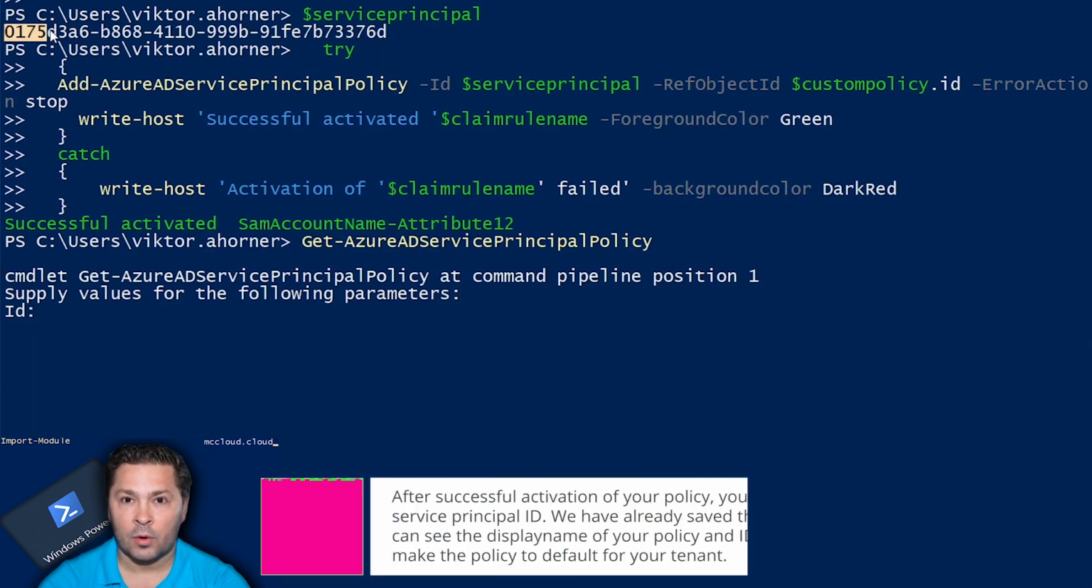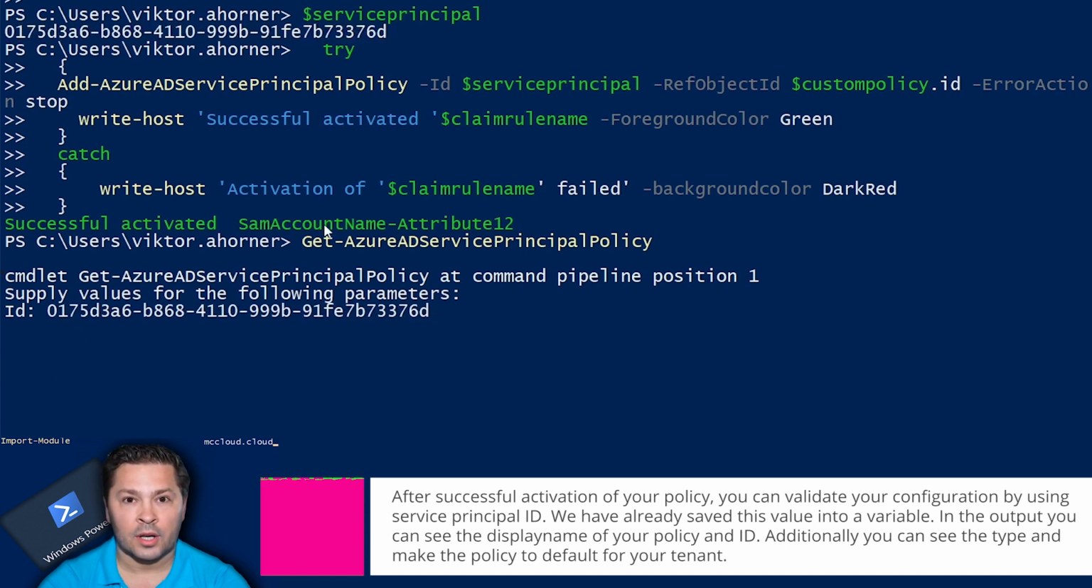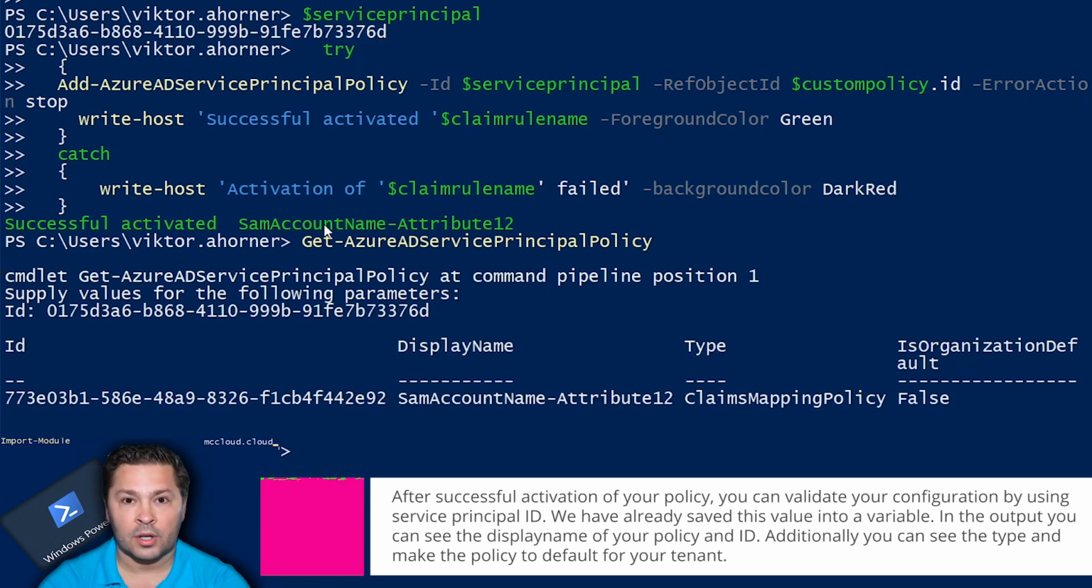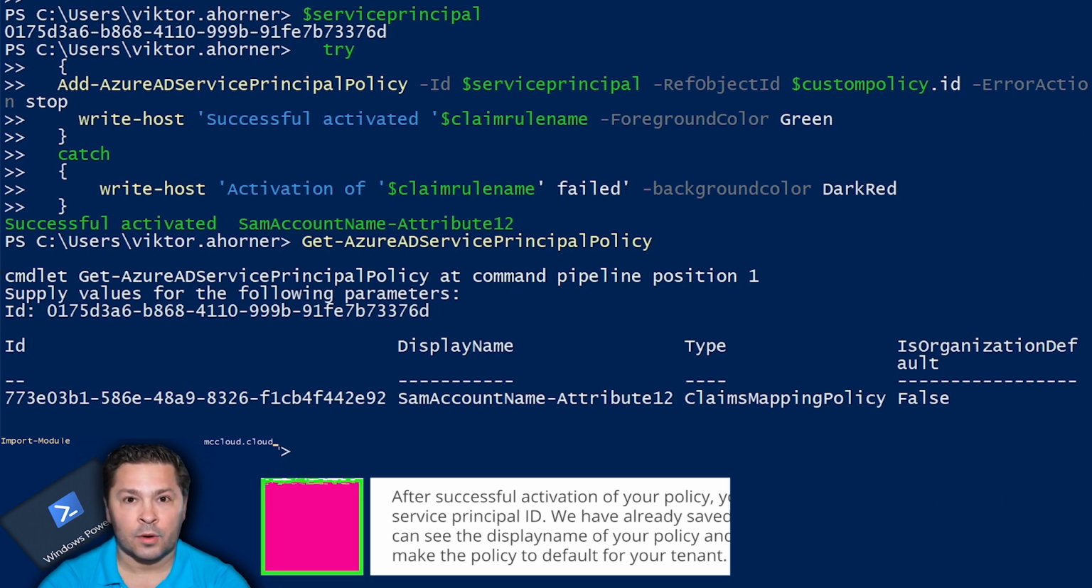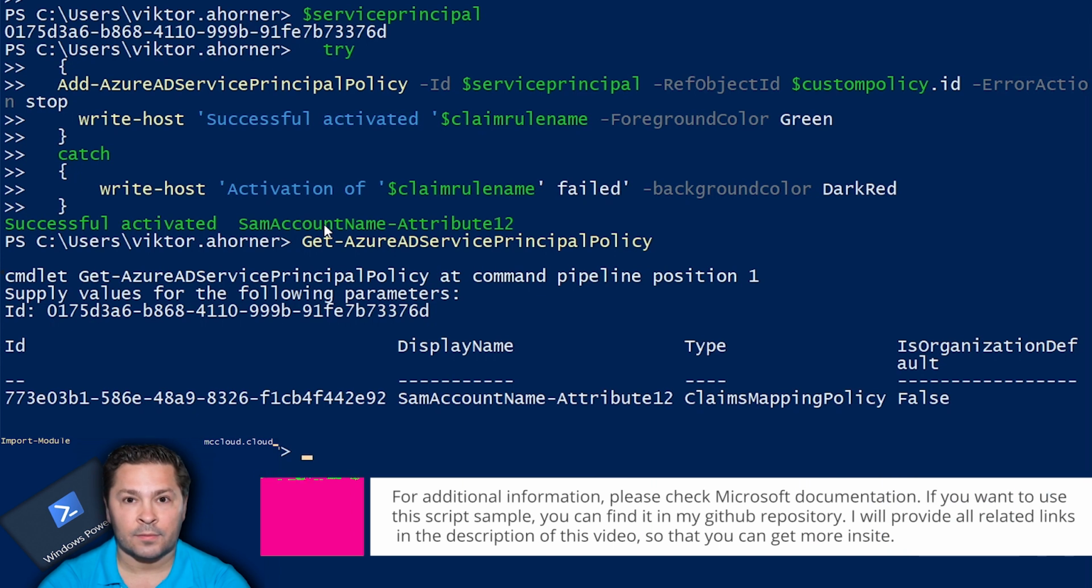After successful activation of your policy, you can validate your configuration by using the Service Principal ID. We have already saved this value into a variable. In the output, you can see the display name of your policy and ID. Additionally, you can see the type and make the policy the default for your tenant. For additional information, please check Microsoft documentation.